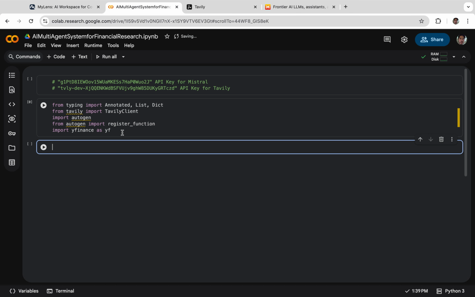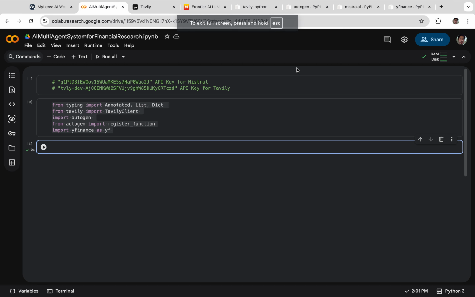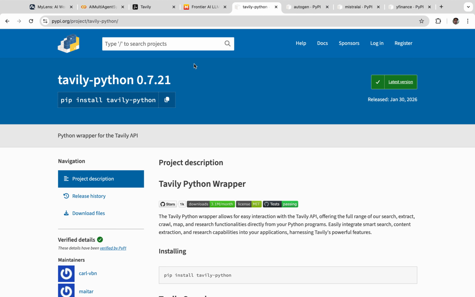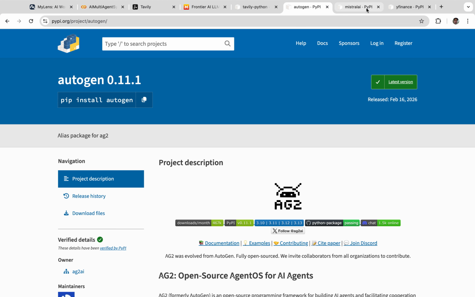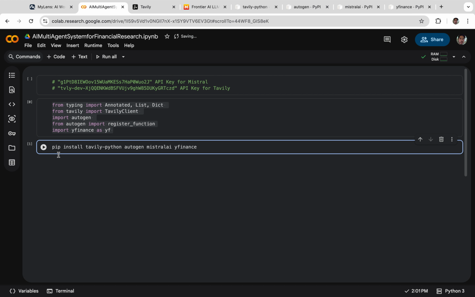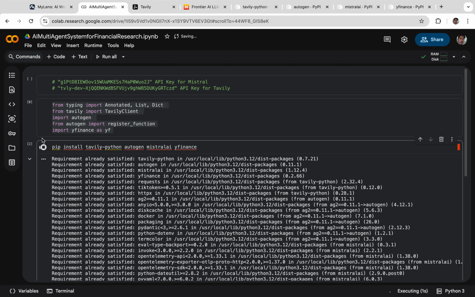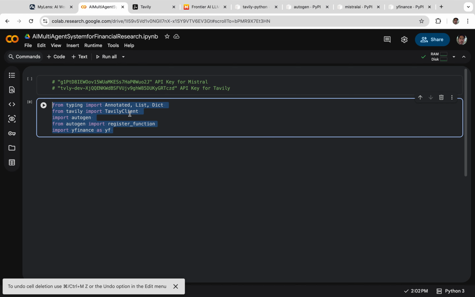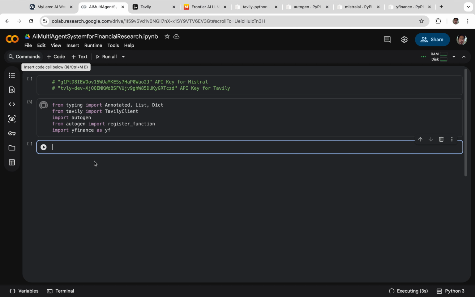Okay, before compiling the code, we need to install several Python packages. In this case, we need to install Tavily, AutoGen, Mistral AI, and also yfinance. Okay, let's do it. Let's compile the code. It will take a few seconds, maybe 5 or 10 seconds, so just wait. Okay, we have successfully installed Tavily, AutoGen, Mistral AI, and yfinance. Okay, now let's compile this code. And let's add another block of code.